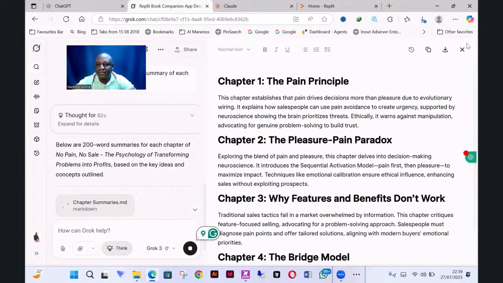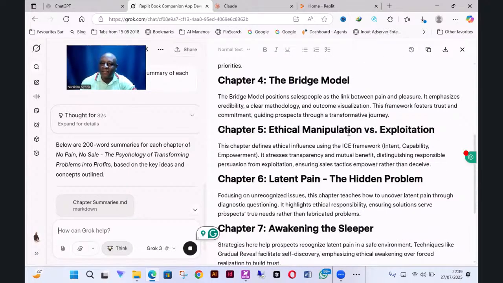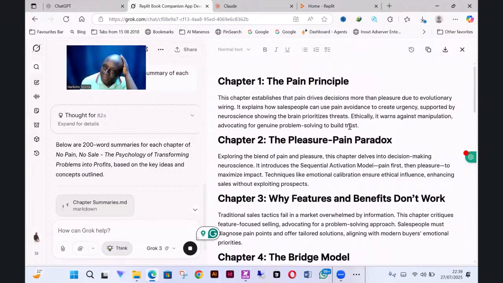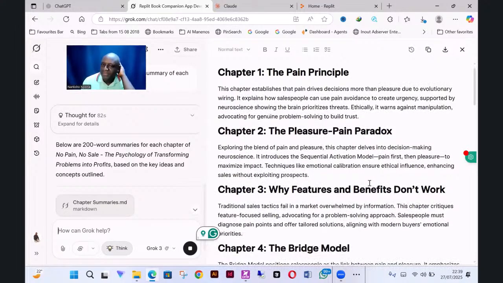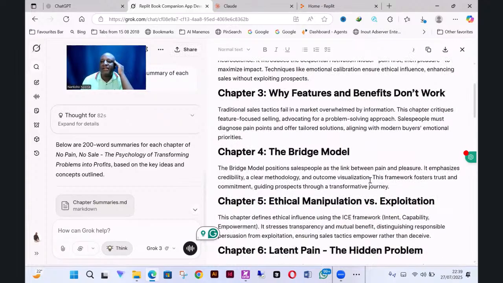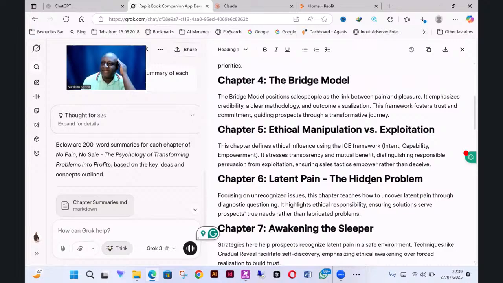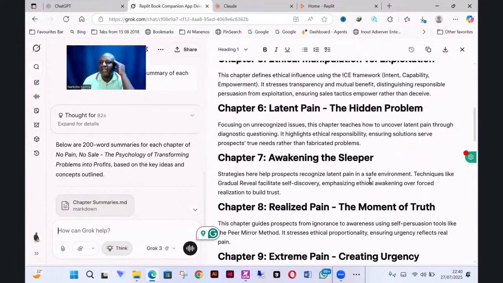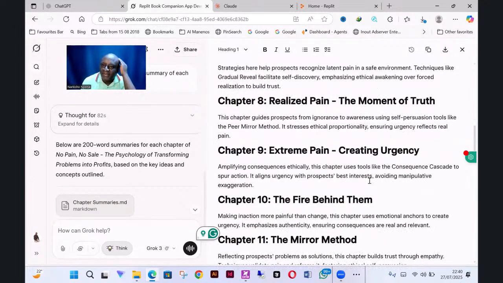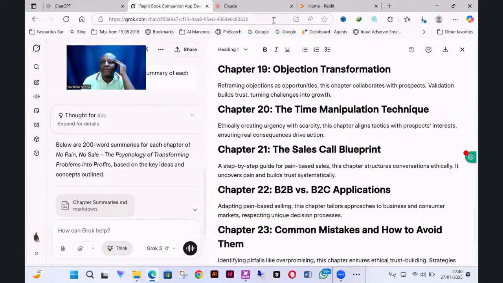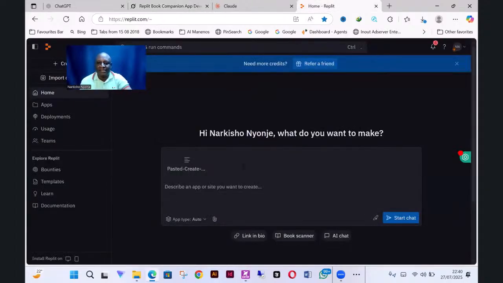right. So if I have this, it will be precise so that I don't have to go back and forth with the wrong chapters. So the book contains 25 chapters. Chapter 1, the pain principle, the pleasure pain paradox, why features and benefits don't work, the bridge model, ethical manipulation versus exploitation, latent pain, the hidden problem, awakening the sleeper, realized pain. Okay, I think it's summarized, so I also want to put the summary of the book in Replit. So let me paste that there. So I have the summary.